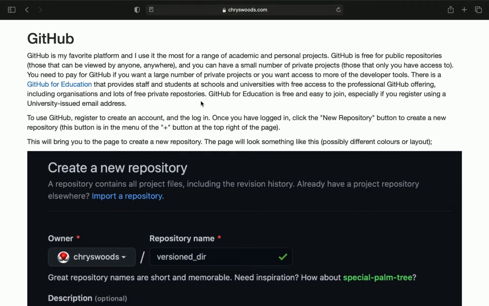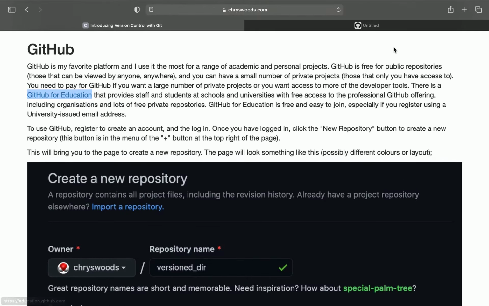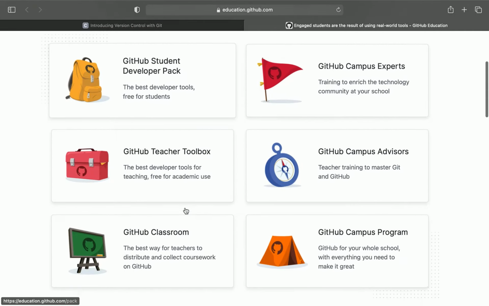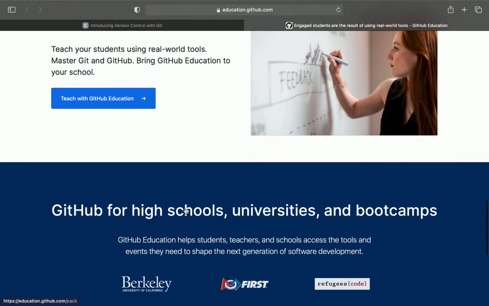But there is a GitHub for Education that provides staff and students at schools and universities with free access to the professional GitHub offering, and that includes accessing organizations and also lots of free private repositories. GitHub for Education is free and easy to join, especially if you register through a university issued email address. If we just open this as a new tab, this is the education offering, and you essentially just sign up on this page. It's very straightforward.